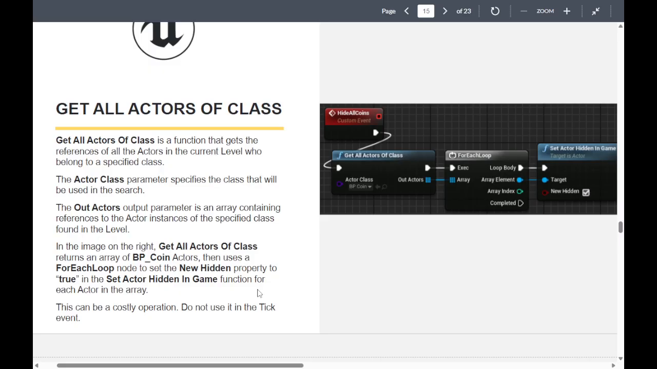Get all actors of class, and here we're getting what's called an array. There's an event here called hide all coins. It gets all actors of class coins called BB coin. We'll see this later on, particularly when we use it. Again, it goes through a for loop here.